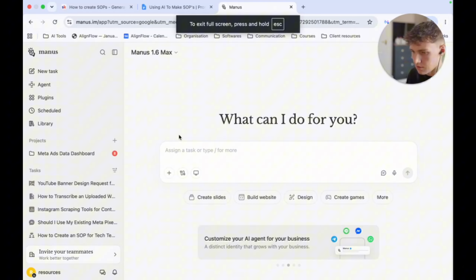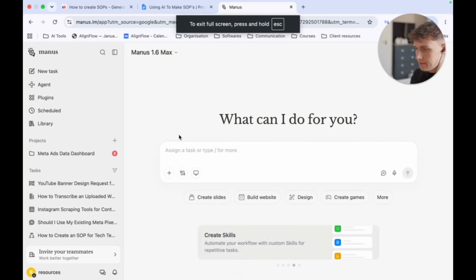It's not too expensive either way. So what I'm going to do is prompt the AI and tell it what we're going to be doing.